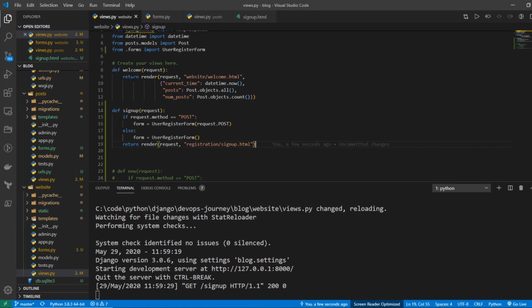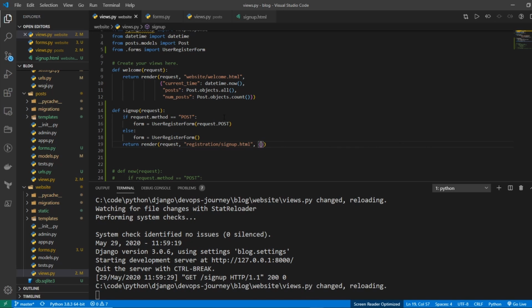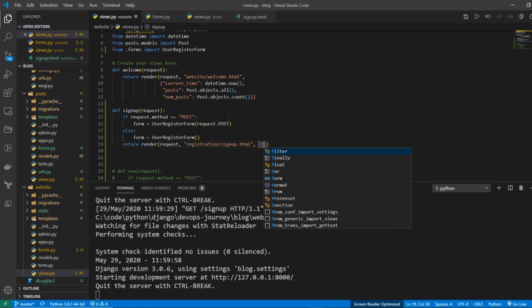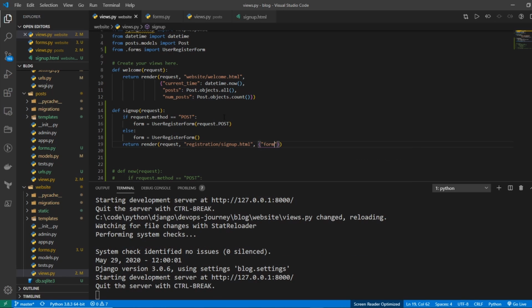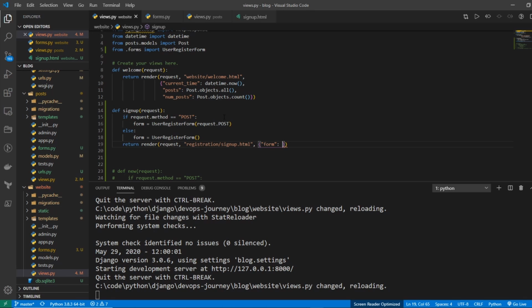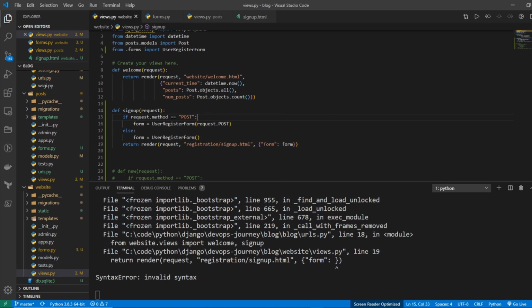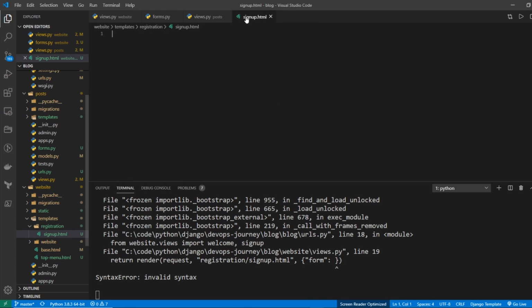But before we add to our template, we should make sure that we send our form to it. So I'm going to say in a dictionary, form: form. So we're basically giving the variable form the value of this object, which is the UserRegisterForm. So now let's go into our signup.html.